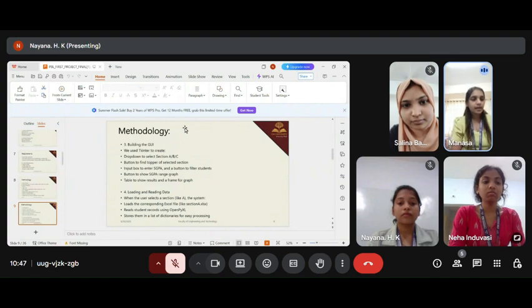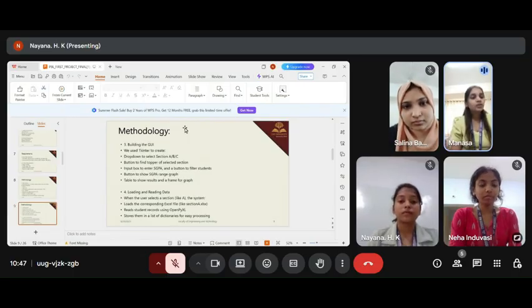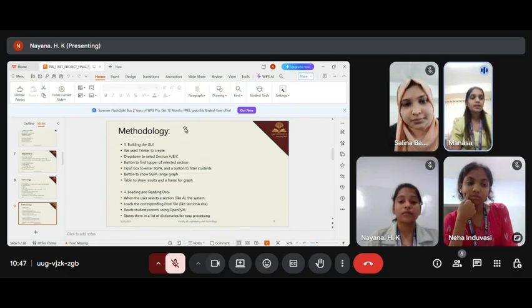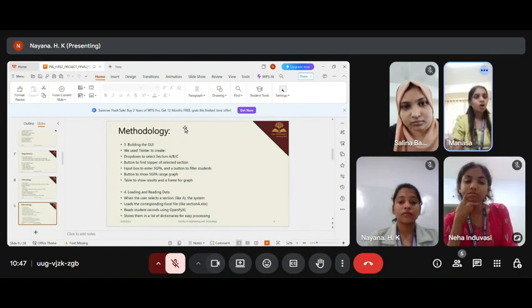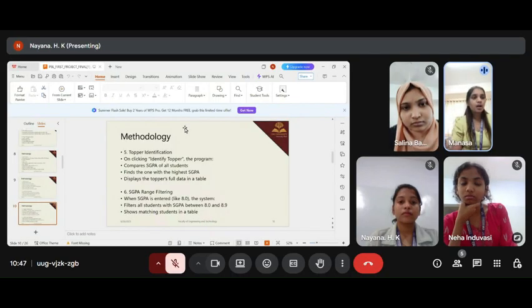Loading and reading data. When the user selects a section like A, the system loads the corresponding Excel file, like sectionA.xlsx, reads the student records using OpenPyXL, and stores them in a list of dictionaries for easy processing. Topper identification: on clicking identify topper, the program compares the SGPA of all students, finds the one with the highest SGPA, and displays the topper's full data in a table.